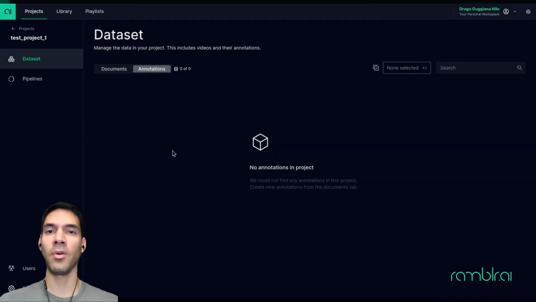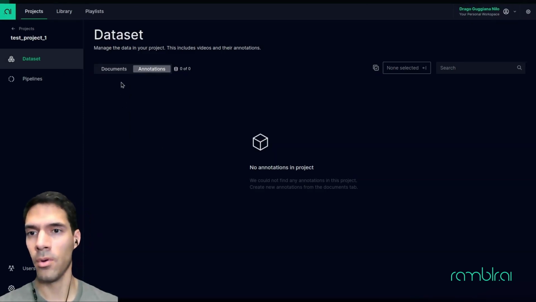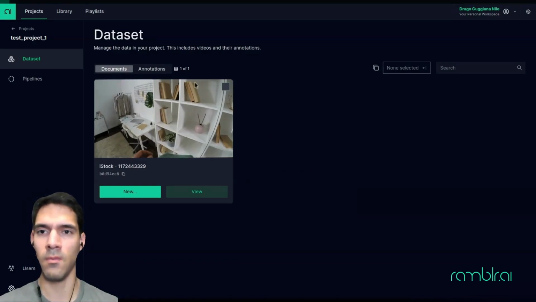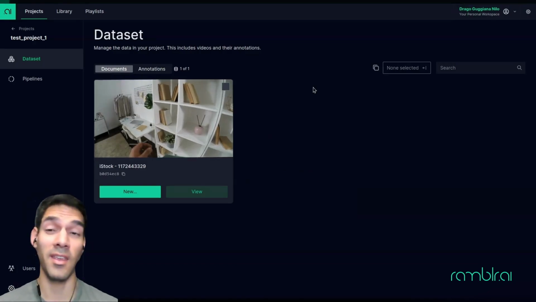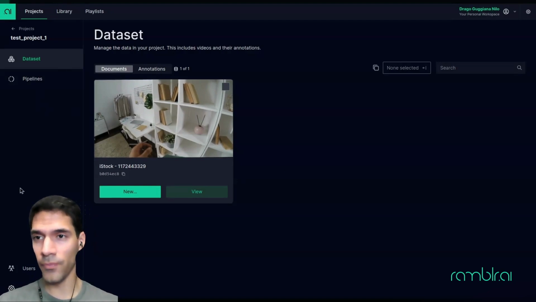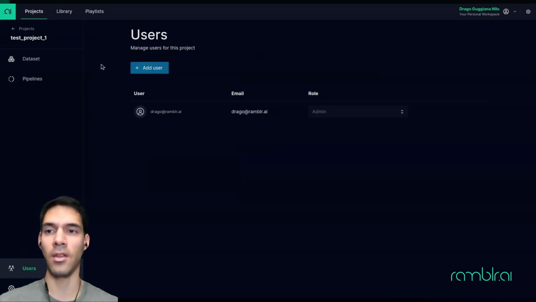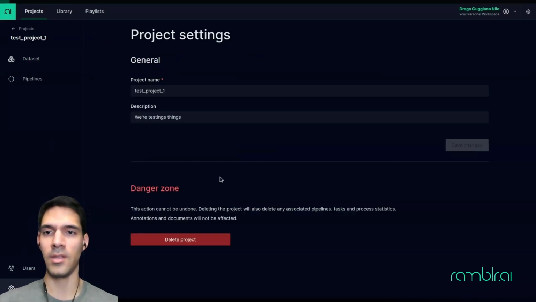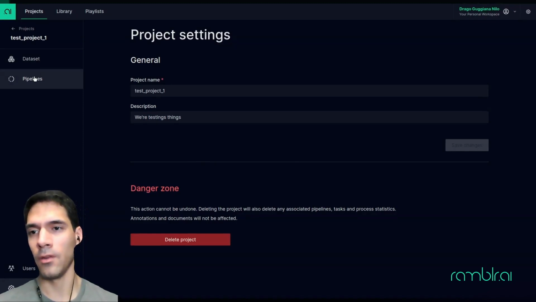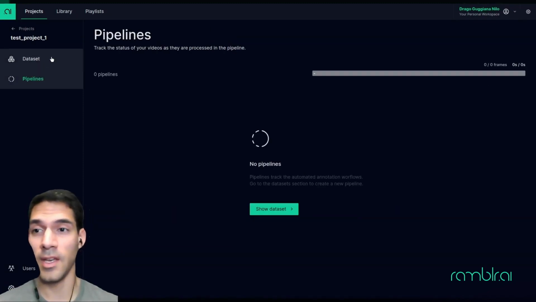And then we see the project management portal, and we see the documents. It's here. Annotations is empty because we haven't annotated anything yet. Here on the side, you see a number of useful tabs. You'll see the data set and pipelines. And then down here, kind of hidden behind me, you see the users and project settings, and this is just if you're an admin in the project. So here I can add users to the project, for example, or I can change the description, the name, etc. And of course, pipelines is empty because we don't have any pipelines yet.